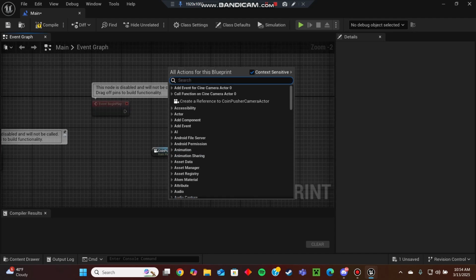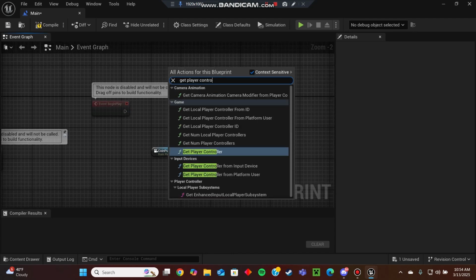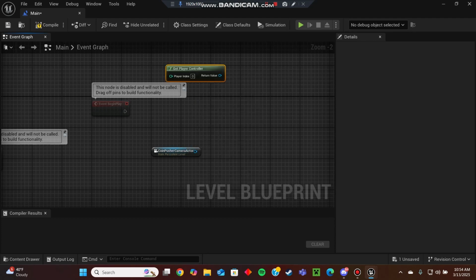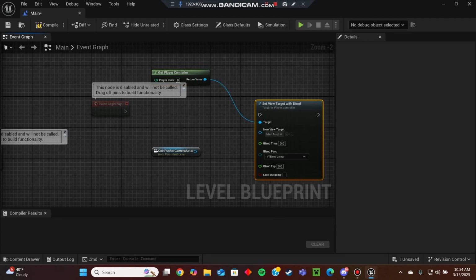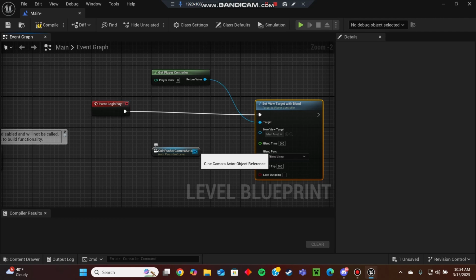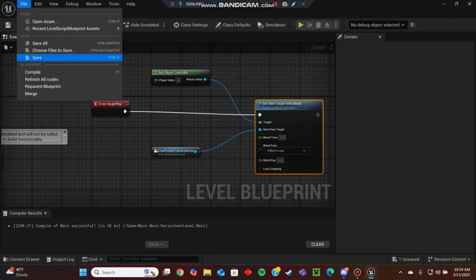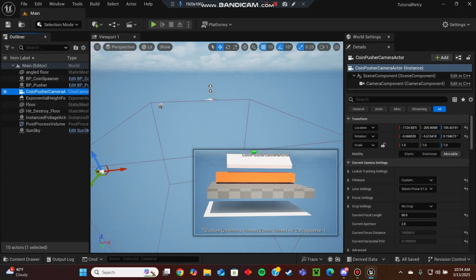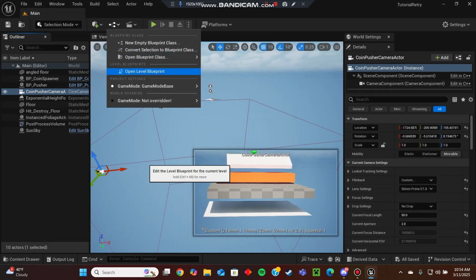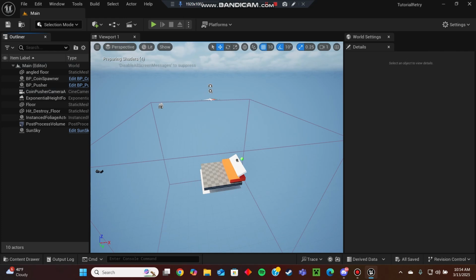We'll do this, get player controller. Then we should be able to get view target. Yep, right there. From there, we'll set view target with blend. Then we'll hit there. Then we will drag this here. Now we'll hit compile. And now we'll hit save. And again, this is the main blueprint. So to access that, you go up here and you go to open level blueprint. And that's a level blueprint.